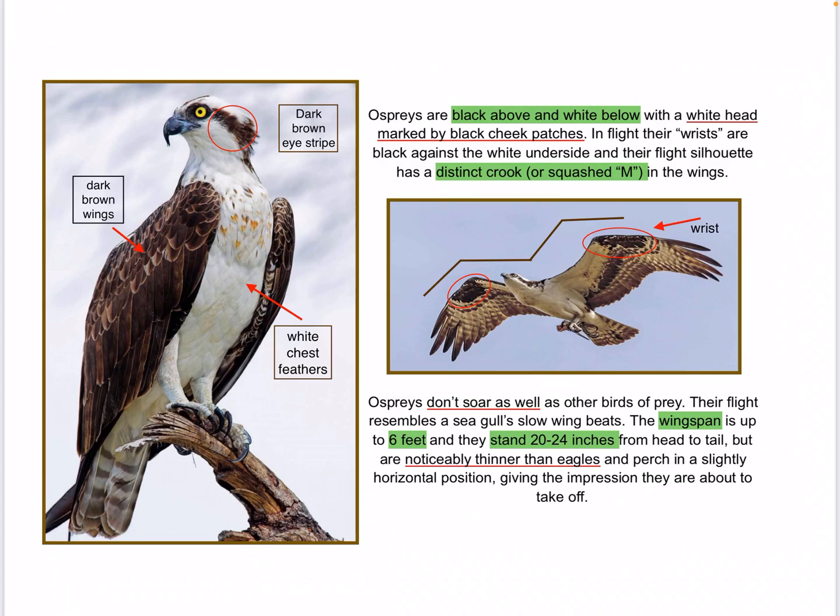We can take a look at that silhouette, a little bit different than what we saw with the bald eagle. The osprey makes almost an M shape with the way that it holds its wings. And I put a circle around those so-called wrists that they're talking about that are actually black. So when we're looking underneath at an osprey, this is how it's going to look to us.